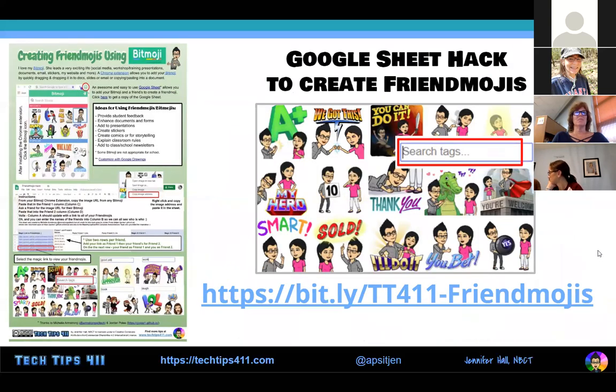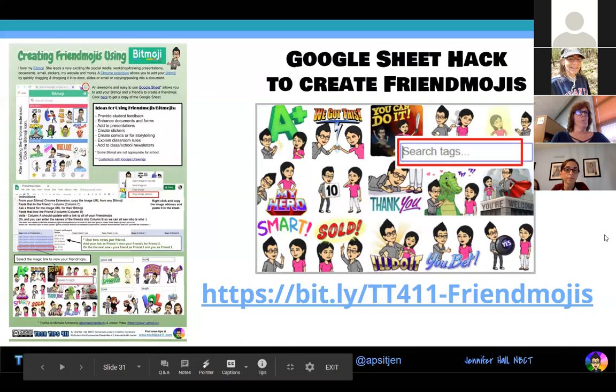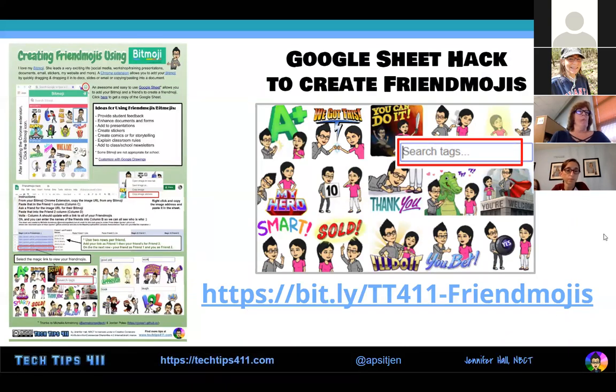The other option is if you don't want to do Snapchat and you want to be able to share your Friendmojis with your teammates, there's a magical Google Sheet that you can create and have everybody copy and paste their Bitmoji link in, and then you can go and shop and borrow your Bitmoji friends. So I've got that link in there for you to grab that Google Sheet. That's in the presentation, and I'm going to share that out as well.